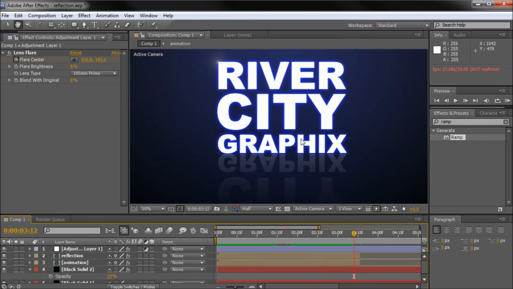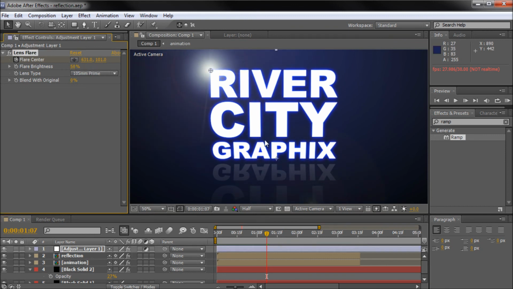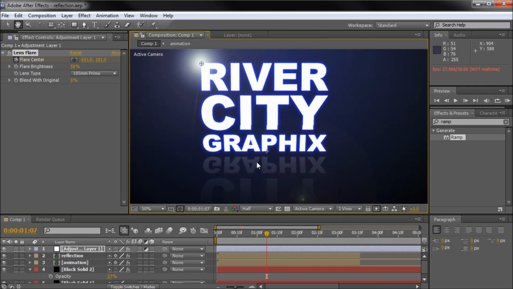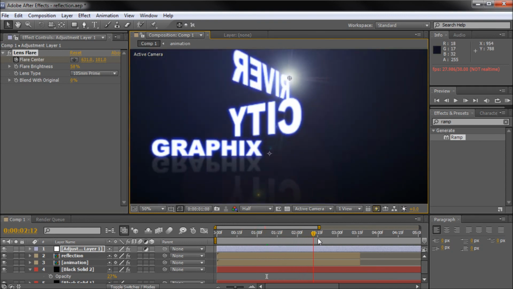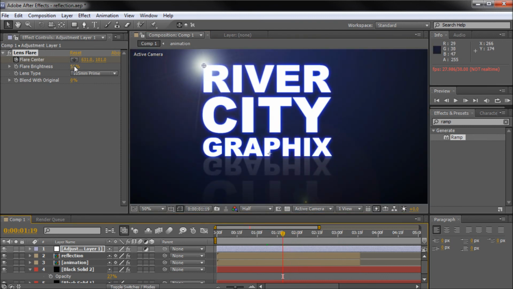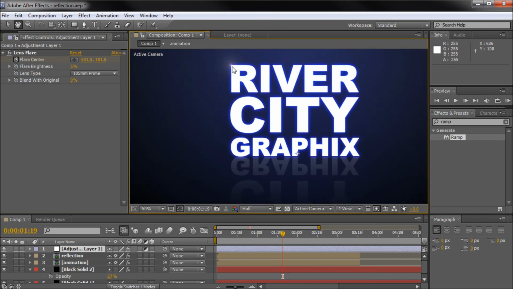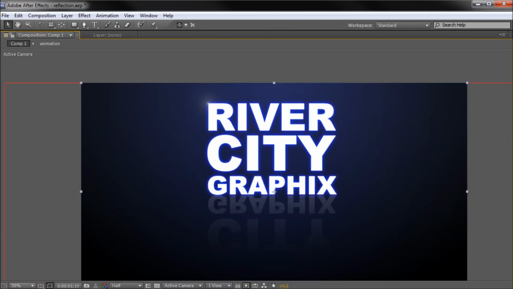So now that we have that on there, you can see what it would look like if we turned up the flare brightness. It really does add a little bit more shine to it, and you see that these circles out here get a little bit bigger, and it looks pretty cool, but it's a little bit too much for what I wanted. I just wanted it to be more subtle, so I just left it around 5, just a little shine on the corner, just to give that idea that there is some light and this is some shiny text.